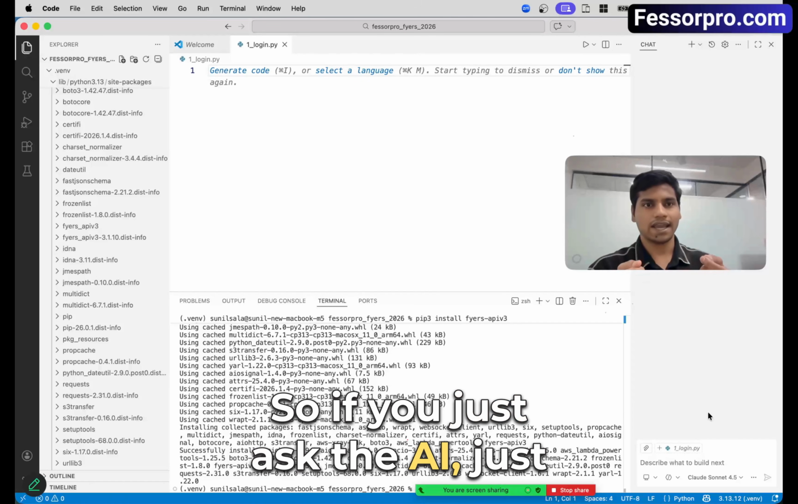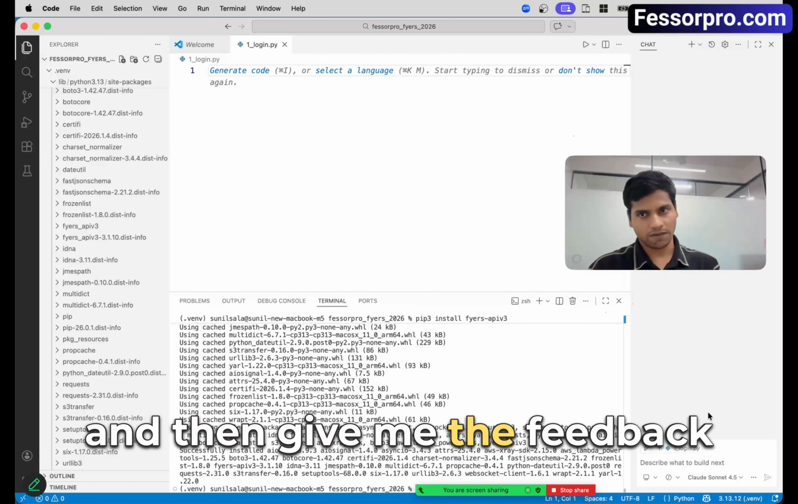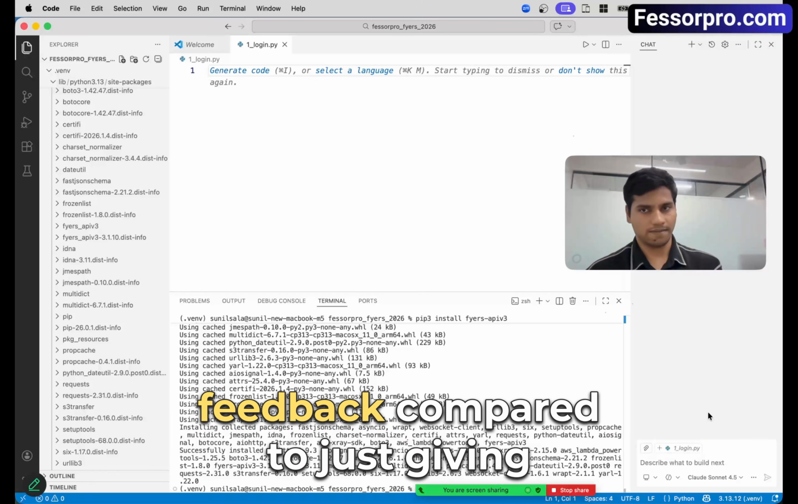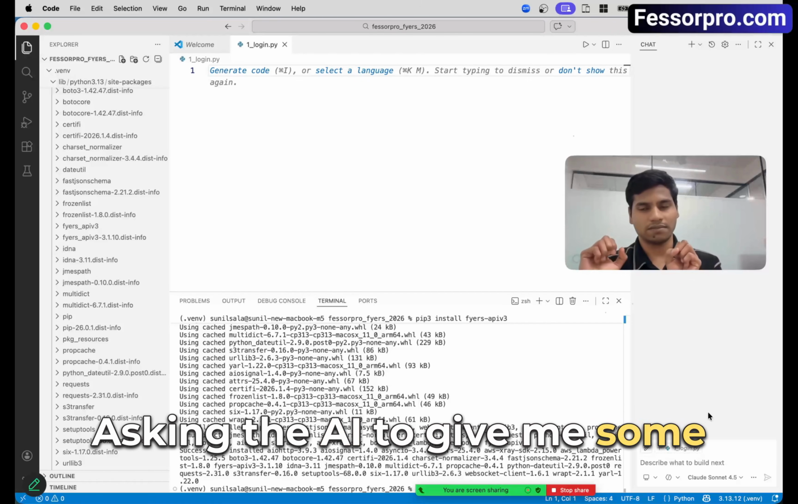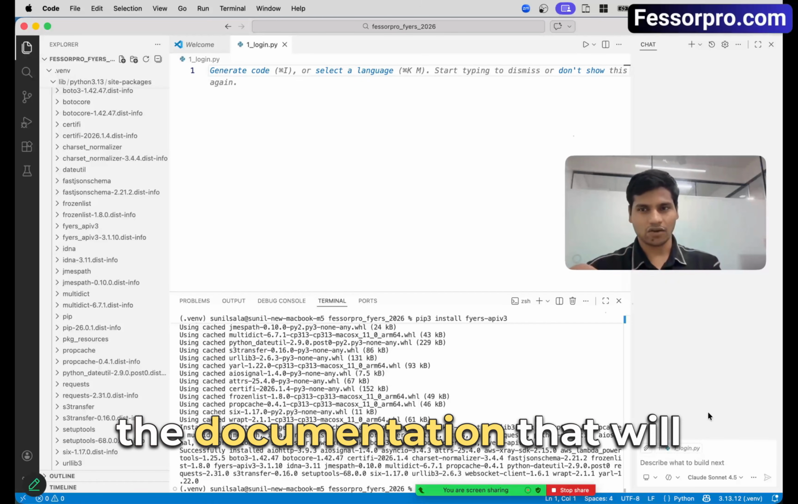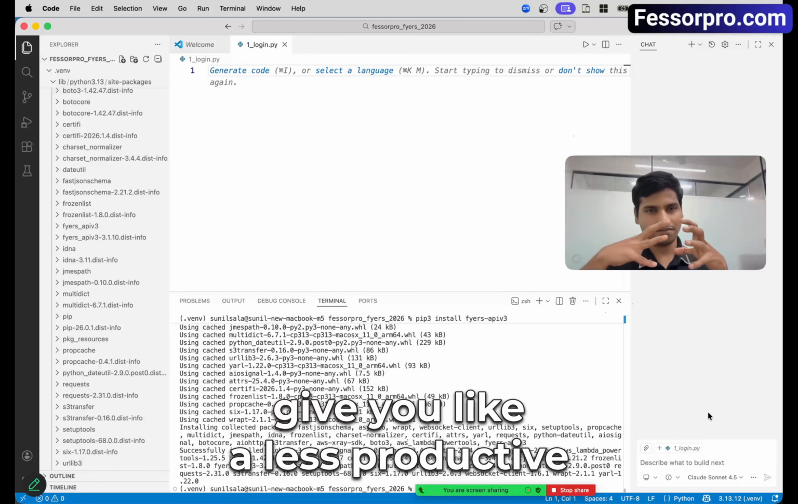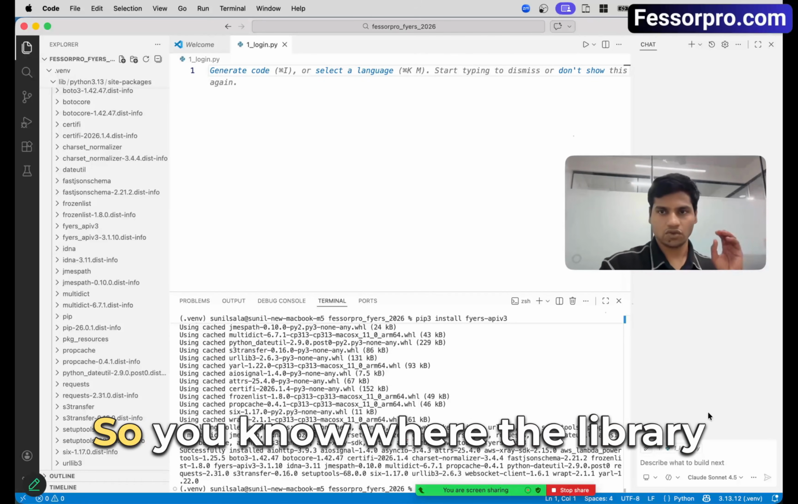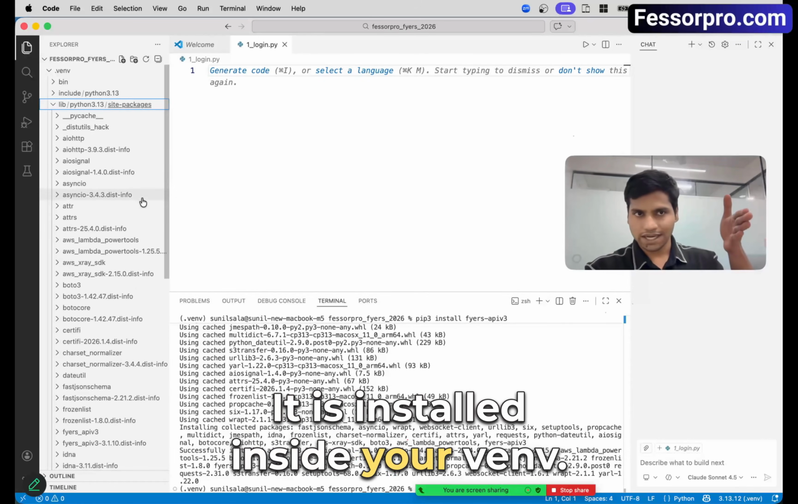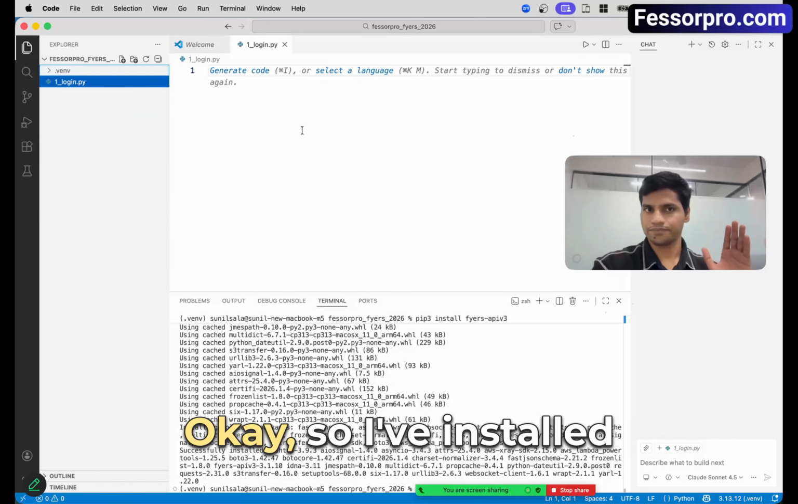So if you just ask the AI to read the library first and then give you the feedback, that will give you better feedback compared to giving it the documentation page and asking for a solution by reading the documentation. That will give you a less productive output compared to reading the actual library. So you know where the library is being installed. It is installed inside your VENV. Everything is available here.